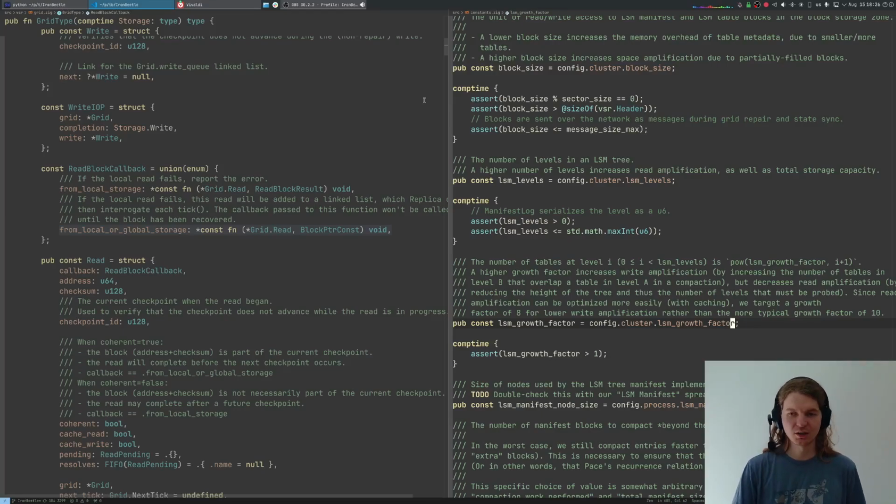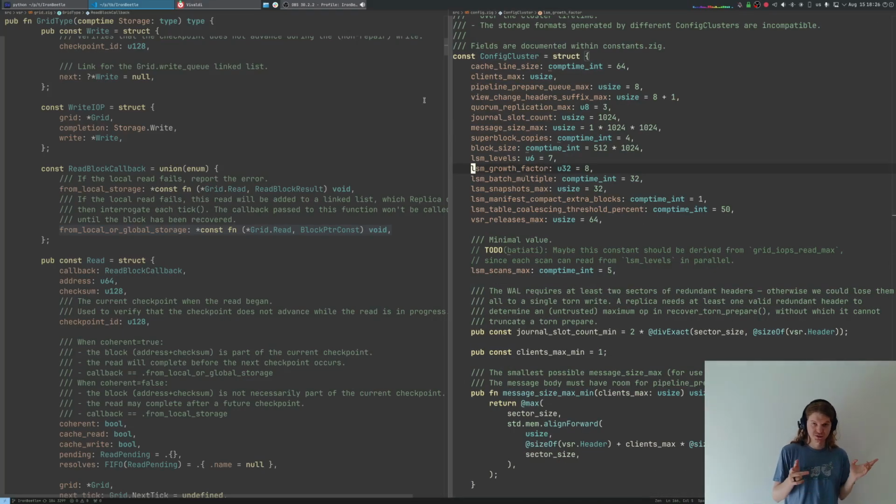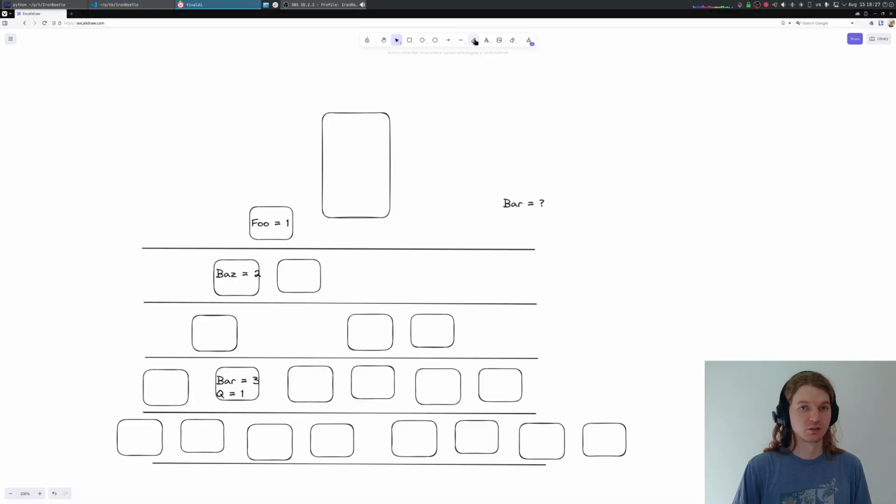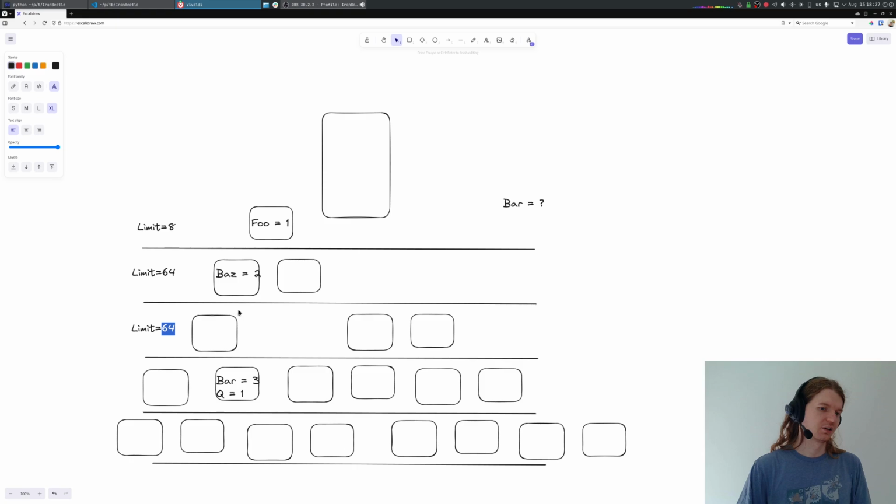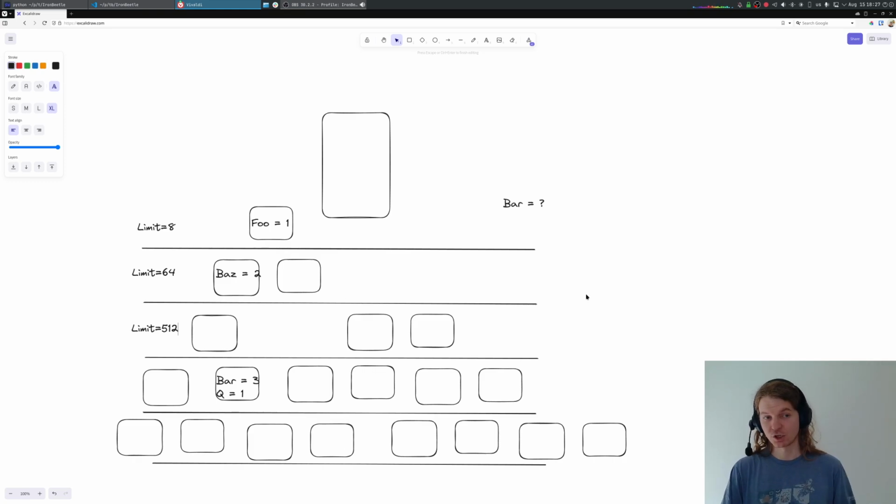As you've seen, probably not because I was too fast, our LSM grow factor is 8. So each level has 8 times more tables than the previous one. In terms of our picture, this one has 8, and this one has 64, and this one, okay, 64 times 8. I think it's 512. Yeah, that seems like it, and etc., etc.